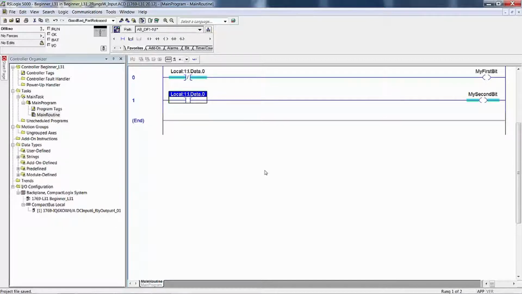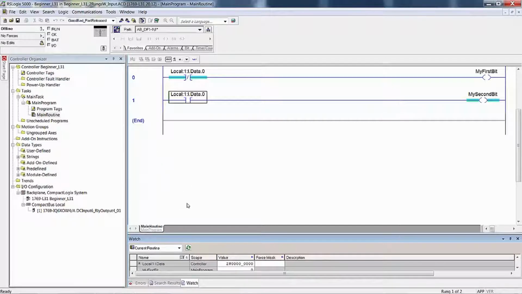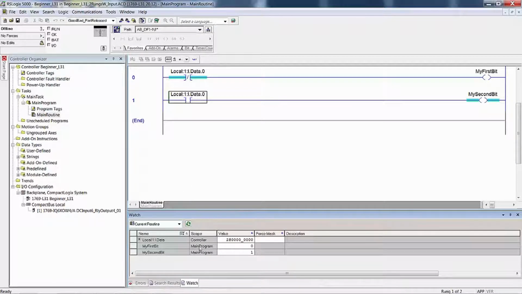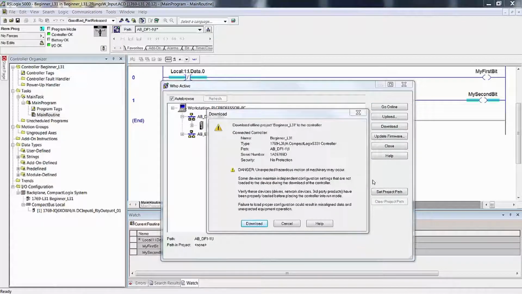Make sure all of your input devices are off, and then open the watch panel. Remember, view, watch. Drag this up a little bit so you can see these two tags. Remember, we're offline right now, so in the manual I had you download and go online. Select the processor, download.